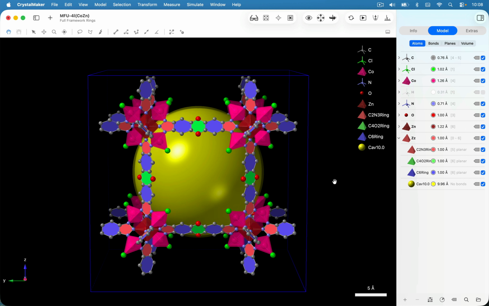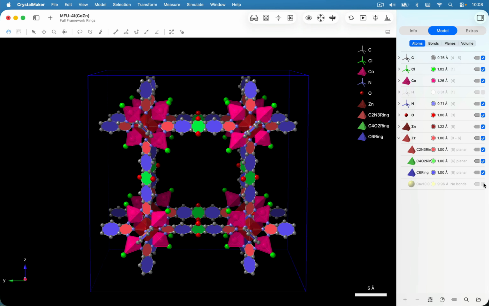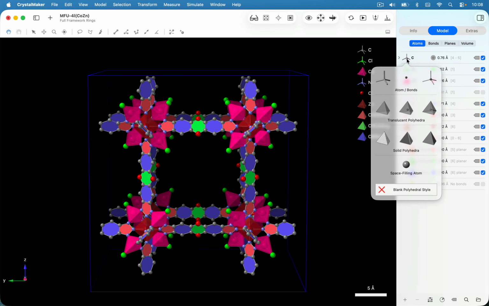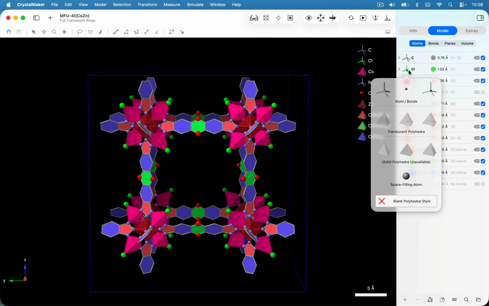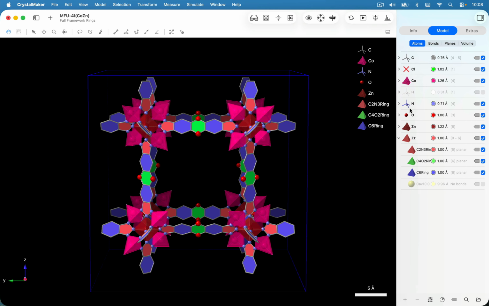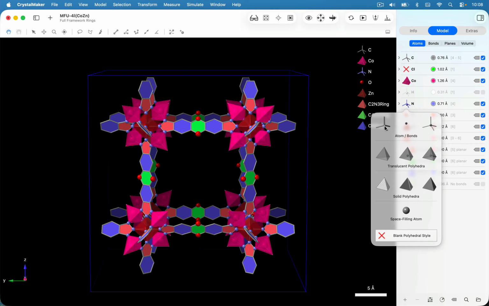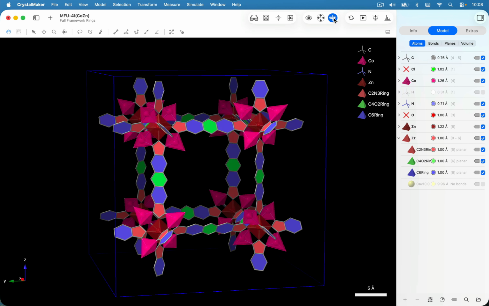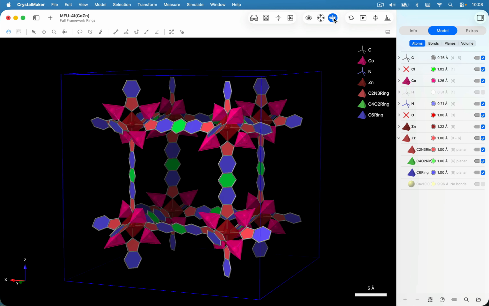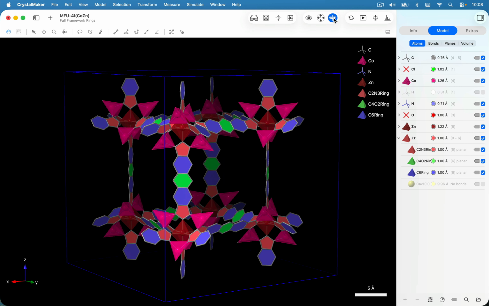Now I'm going to stylize this even more so we can understand the framework better. We'll start by hiding the cavity, and we'll simplify how we show the ring atoms. So our carbons, which are shown as a ball and stick style, we'll just show using a stick style. The chlorines, which are vertex atoms on the cobalt polyhedra, we'll show as blank. The nitrogens we'll choose a stick style for, and the oxygens we'll use blank. That's now a rather simpler representation of the structure, allowing us to start to see the forest for the trees.